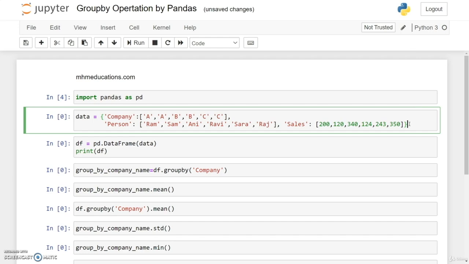The first company is A, the second company is B, and the third company is C. In A, Ram and Sham are working. In B, Annie and Ravi are working. And in C, Sara and Raj are working. And they have different sales in a single month, or we can say in a quarter. So we have the sales options which are available.